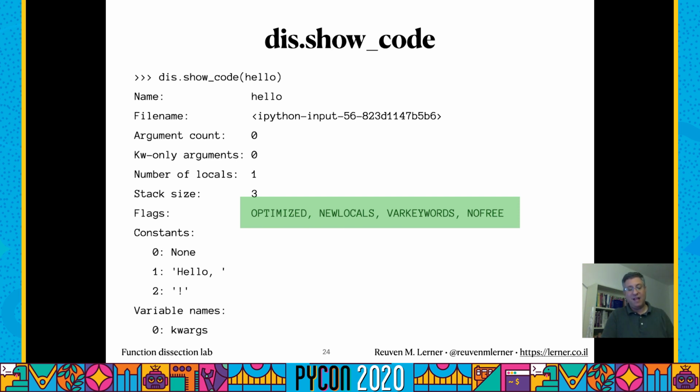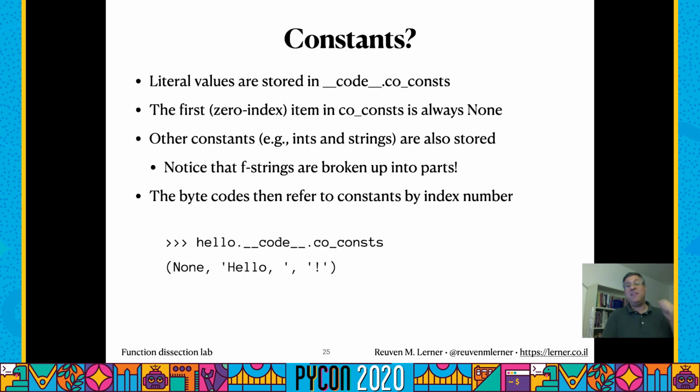Okay, fine. There's also something kind of weird here called constants. And what are the constants? When you write your function, it's translated into bytecode. Any of the literals, strings or integers or other objects that are there, are not actually stored along with the bytecode. They're stored separately in constants. And then in the bytecode, they're referred to as constant 1, constant 2, constant 3. These are always stored in co_consts.